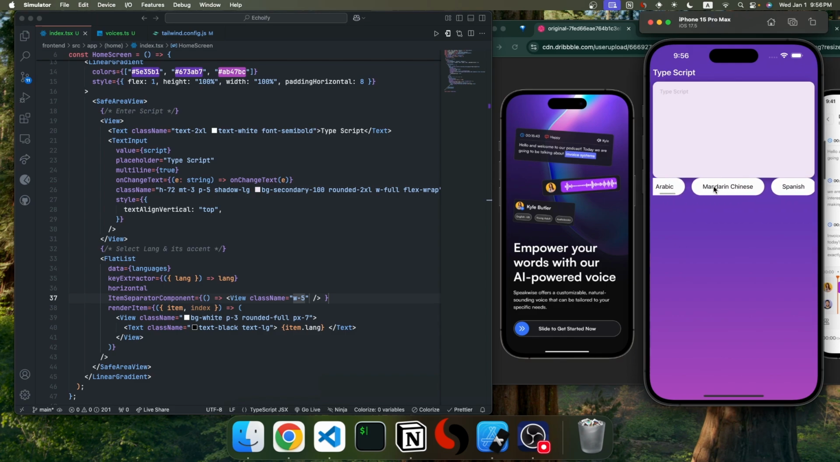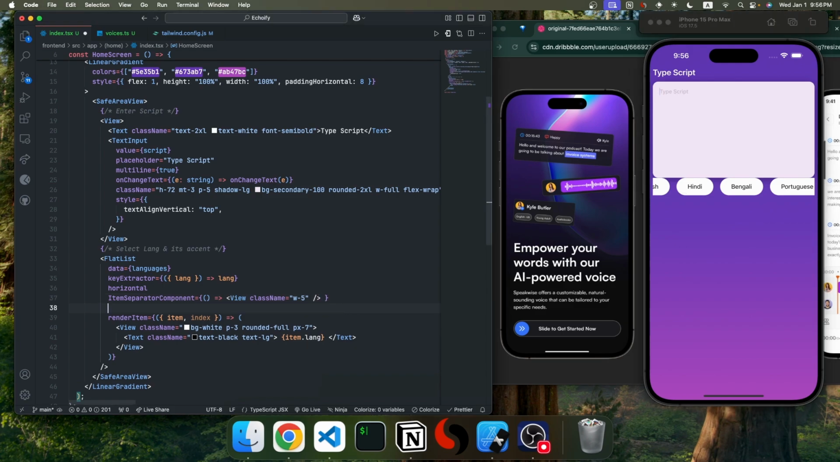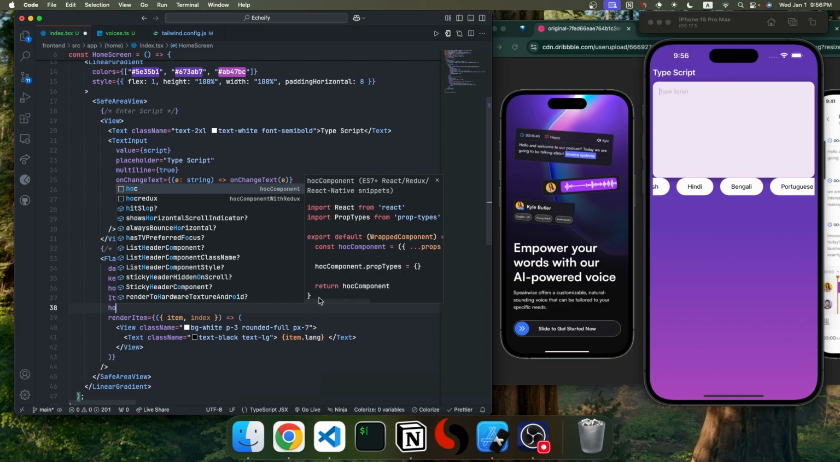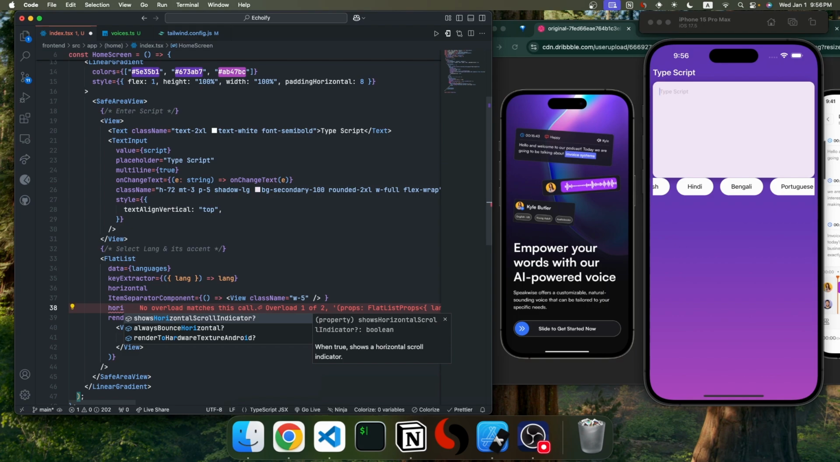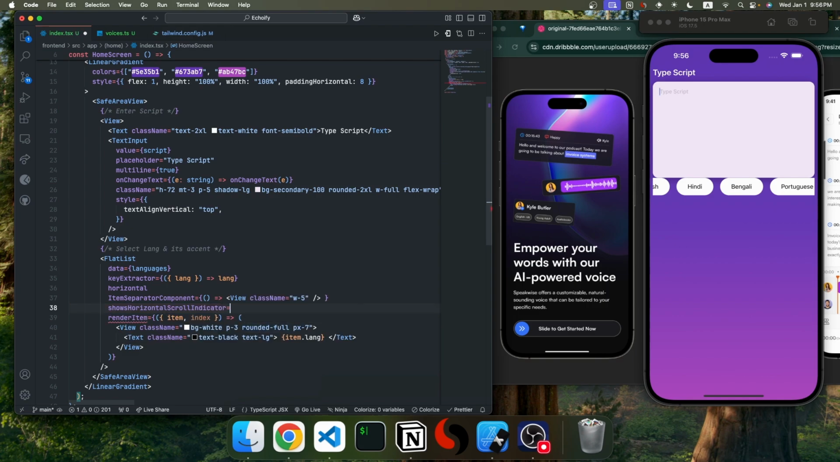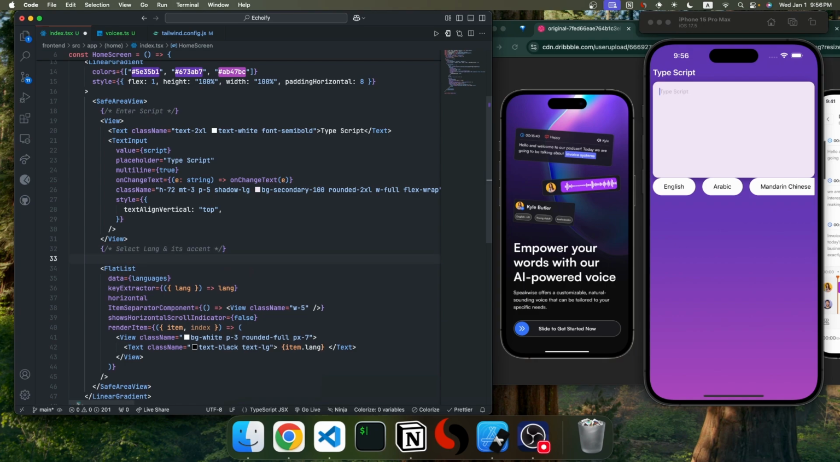Let's hide this kind of thing here. This border. What's going to be horizontal. Show horizontal scroll indicator. Nope, we don't need it. Hide it, please. Now it's hidden. Cool. We need to make a text here.